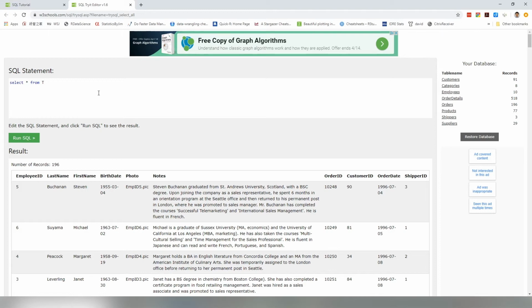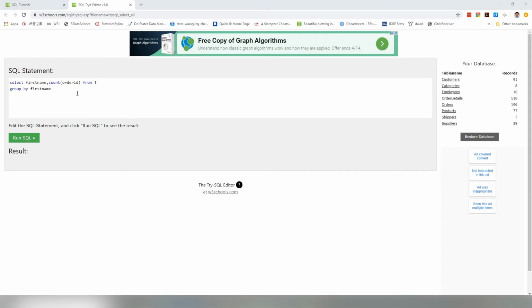So here we're going to count the number of orders processed by each employee first name. So for the employee we put the first name here, and then we're going to count the number of orders, count the order ID, right? That's basically, the number of order IDs means the number of orders processed. So this statement should give us the list of the first names of employees and the number of orders processed by each employee, right?